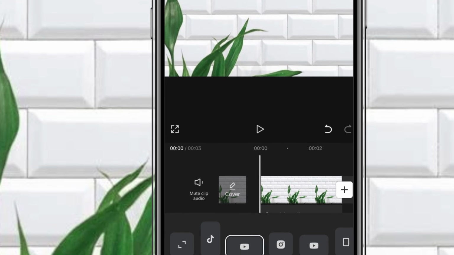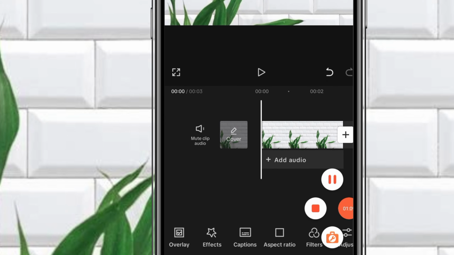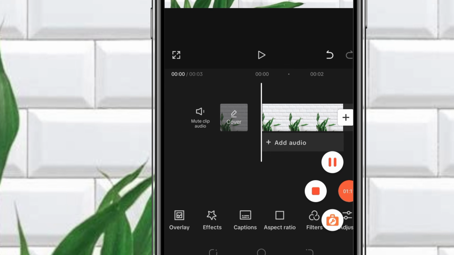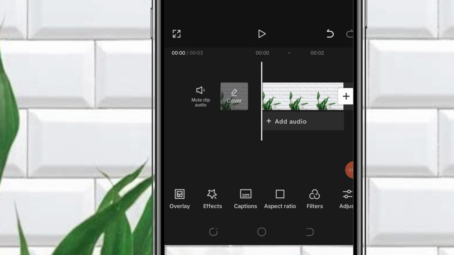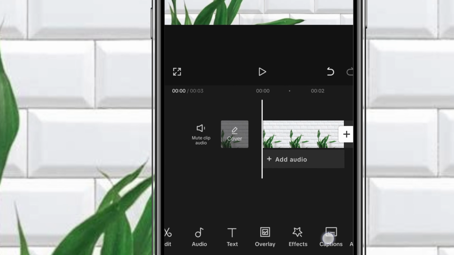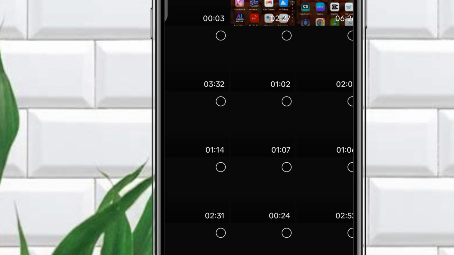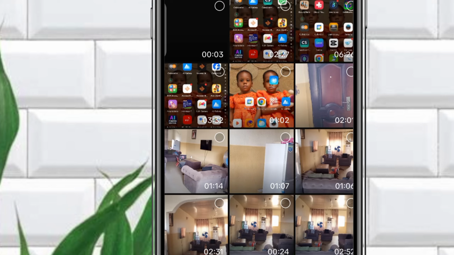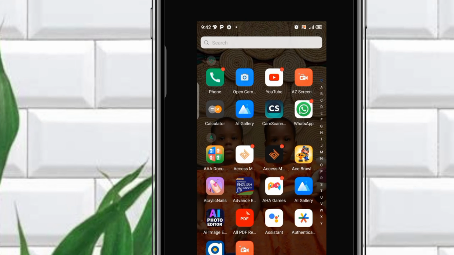So the next thing we are going to be doing is to bring in the video that we'll be using for this tutorial. What we have to do is search for overlay, click on overlay, add overlay, then let's go to the video. I'm picking any of the screenshots that I've done and bringing in this video. Yes, so as you can see, this is the video we'll be using.